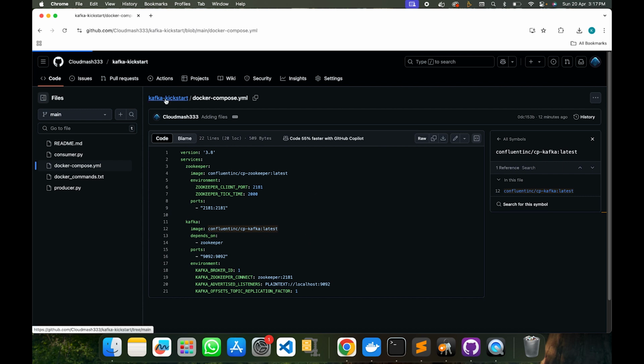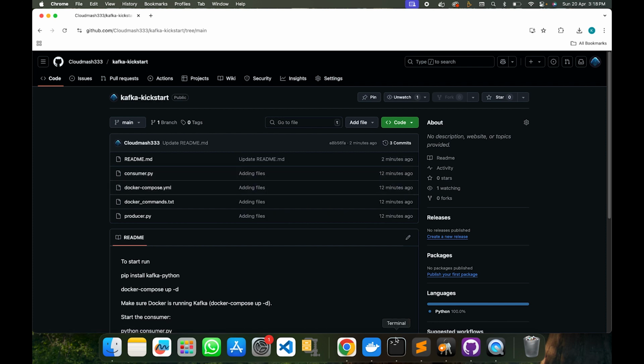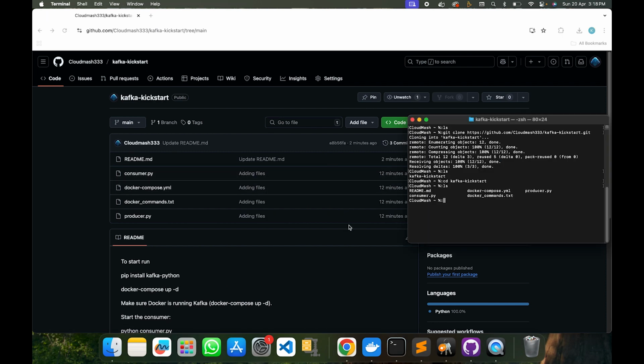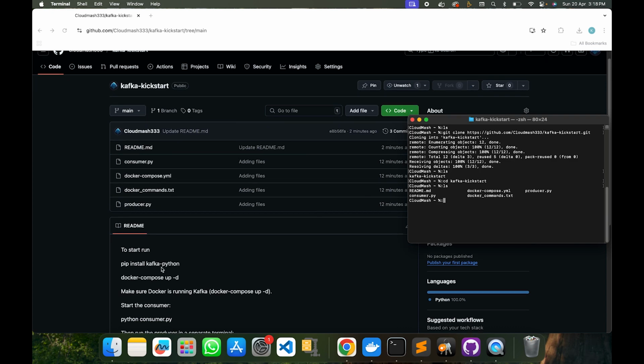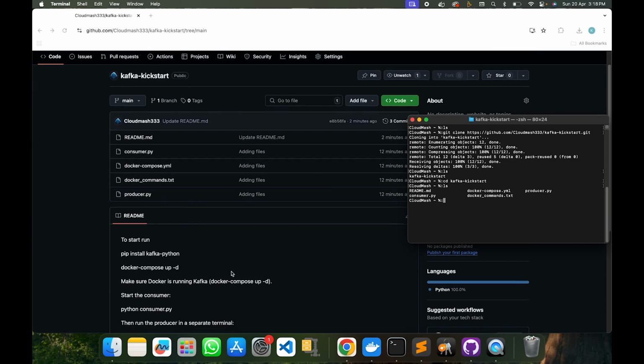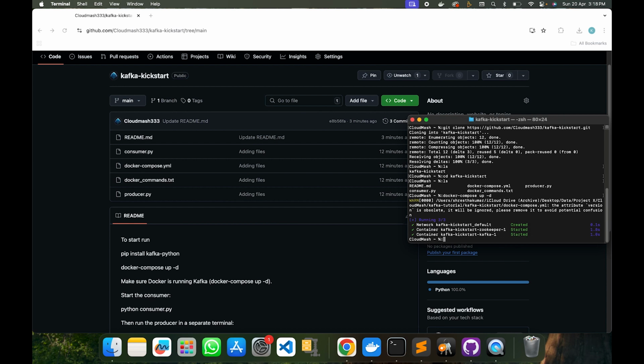So let's move forward. First you need to install Kafka Python. I have already installed Kafka Python in my system, so I will not be doing this step. After that we have to run this particular command, docker compose. It will start a container containing zookeeper and our Kafka image.